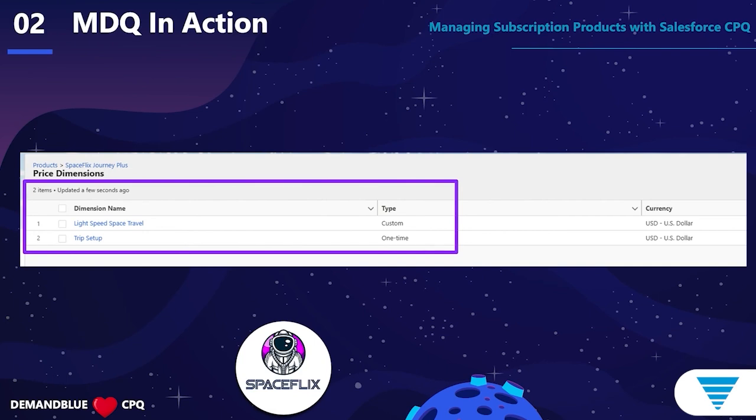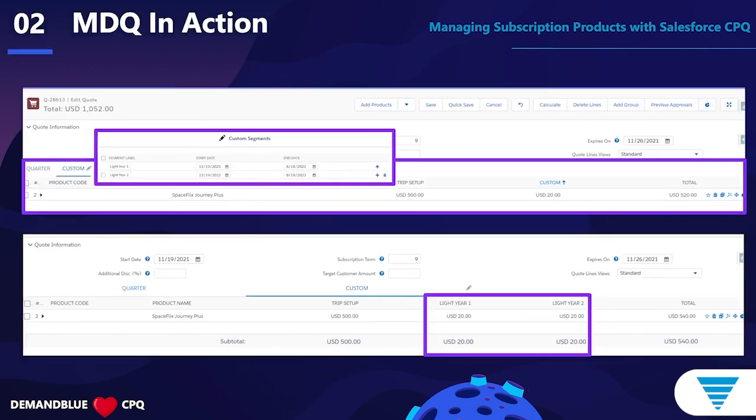For my second example, I have chosen Spaceflix Journey Plus. This has custom segments for light speed space travel and the setup fee for trip setup. When you add this product to the quote, it lets you add the dates for the custom segment, also add more segments. Please note that these segments do not have to be consecutive. Once you adjust the segments, you can see them in the MDQ format on the quote, and it'll also play with the discounts and rebates for other pricing as required.